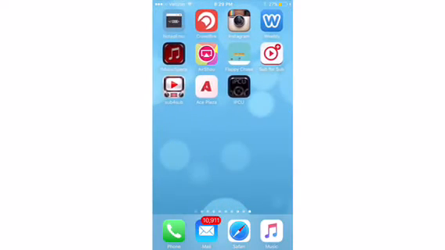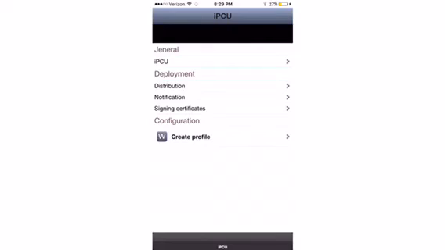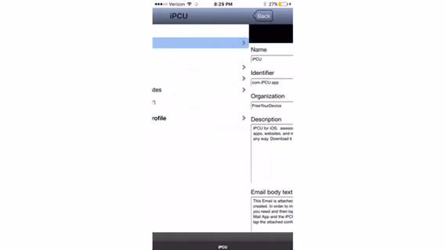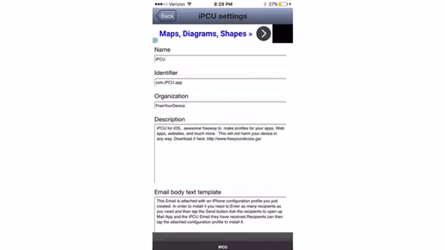Now let's go ahead into making it into a profile. What we're going to be doing is going into here. You want to come into the IPCU section. In the IPCU section, you want to go ahead and make a description about the app.